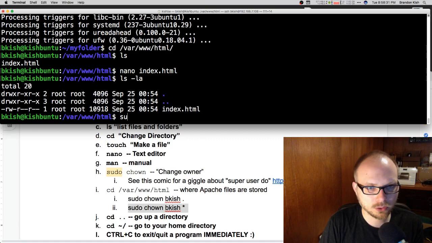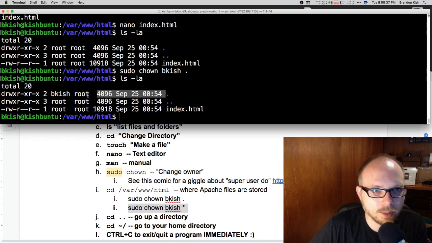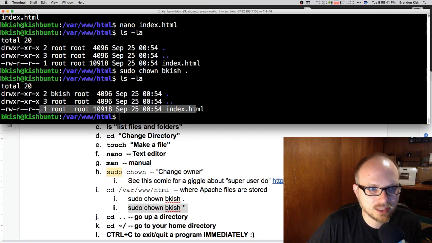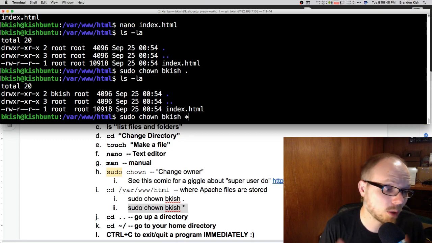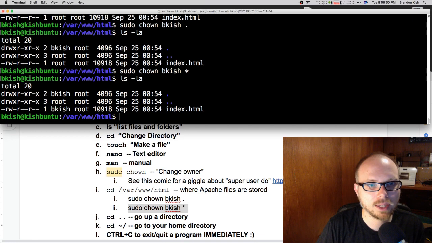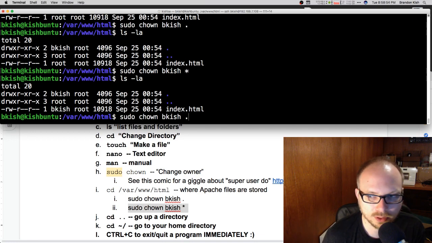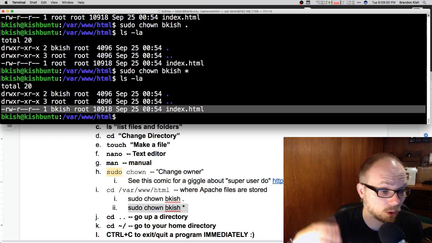So I'm going to run sudo chown bkish period. And if I do an ls -la, you'll see that now bkish owns this folder. I still can't do anything to this index file because it's not owned by me. So I'm going to run sudo chown bkish on star, which represents all the files. And if I ls -la, which, by the way, I can actually just arrow up and down to see my previous commands. That's a nice shortcut. You'll see that now bkish owns the file. That means I could go edit it.